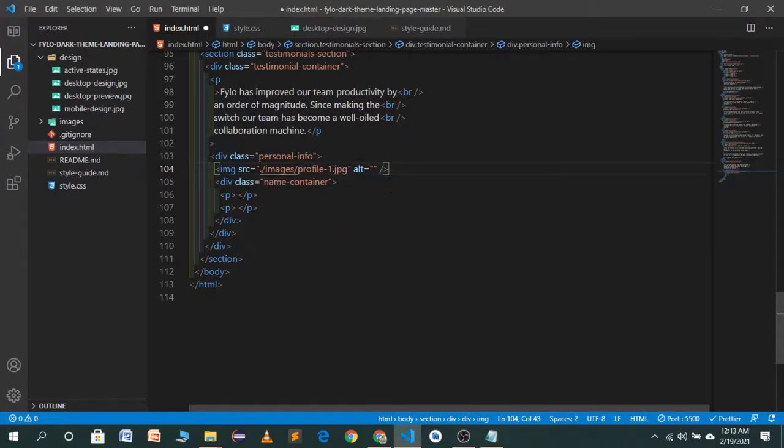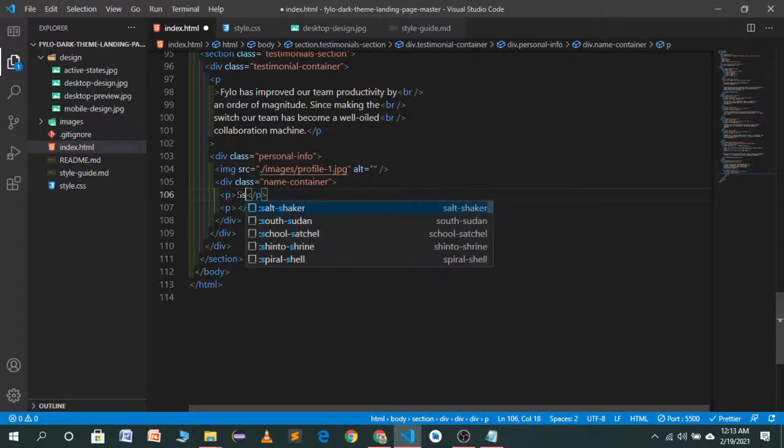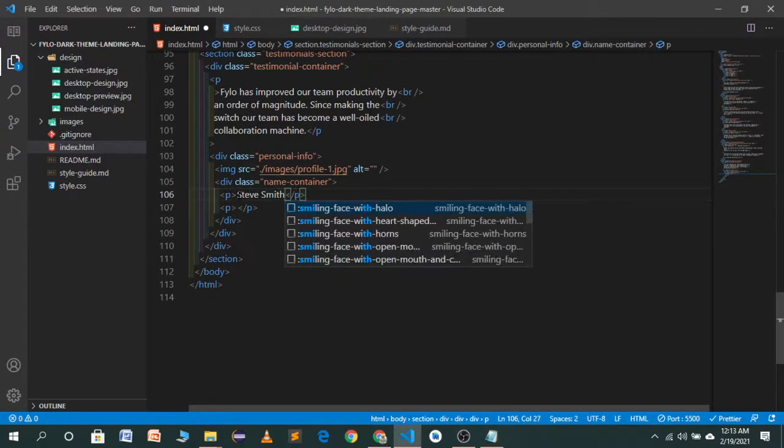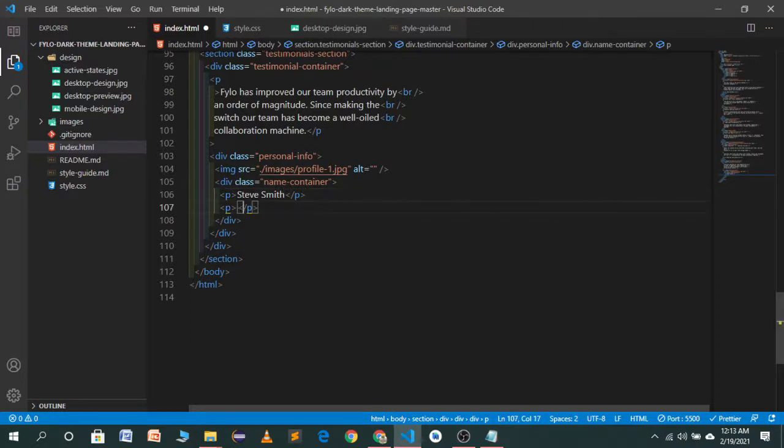In the personal info, we will go into the images section. We'll use the profile one image, and in the name container we will use any name that we want. For example, I will use Steve Smith, founder and CEO of Adult.